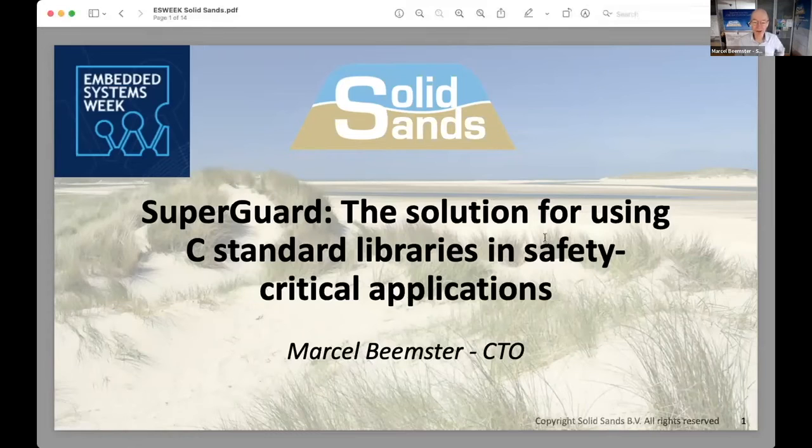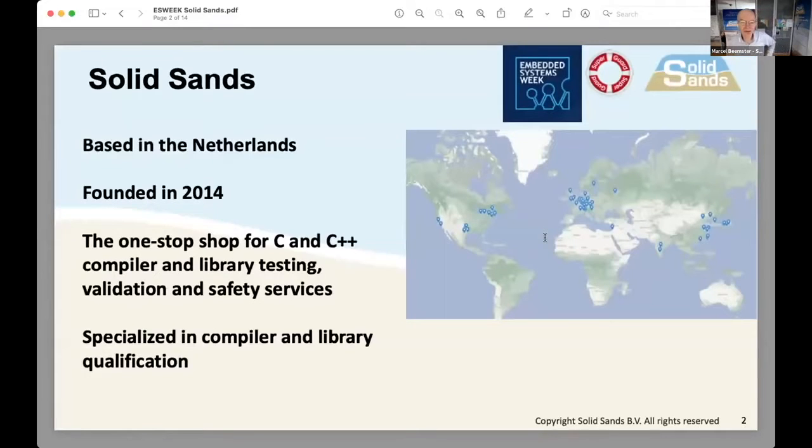Let me talk about SuperGuard. We are a small company supplying the world with test suites for C and C++ compilers and libraries. We do that worldwide, so also in Asia, where the conference is now. And I want to talk today particularly about library qualification for safety critical applications.